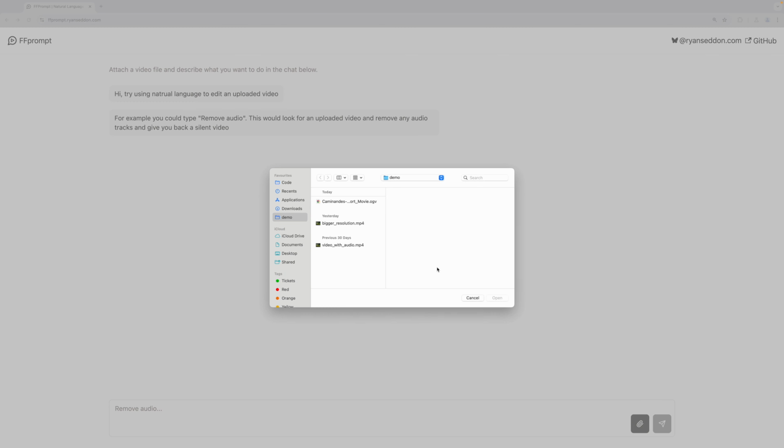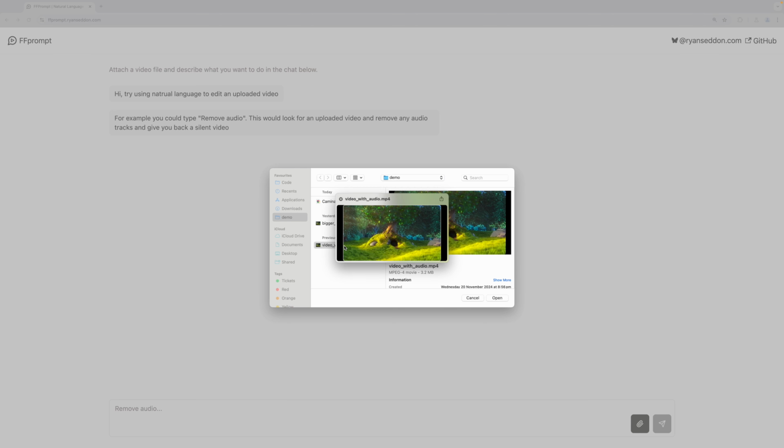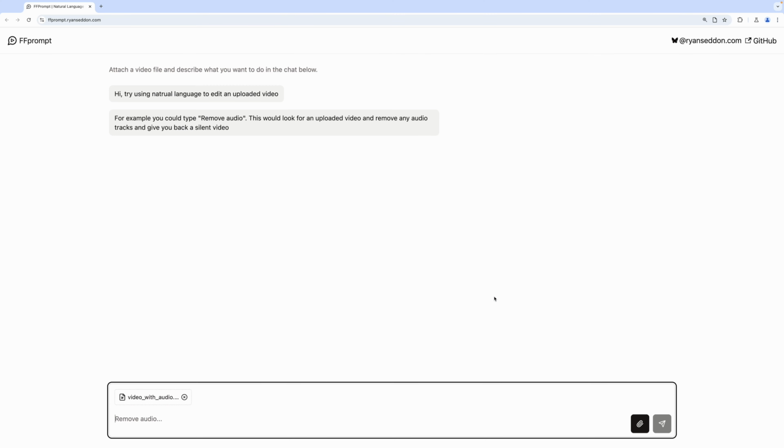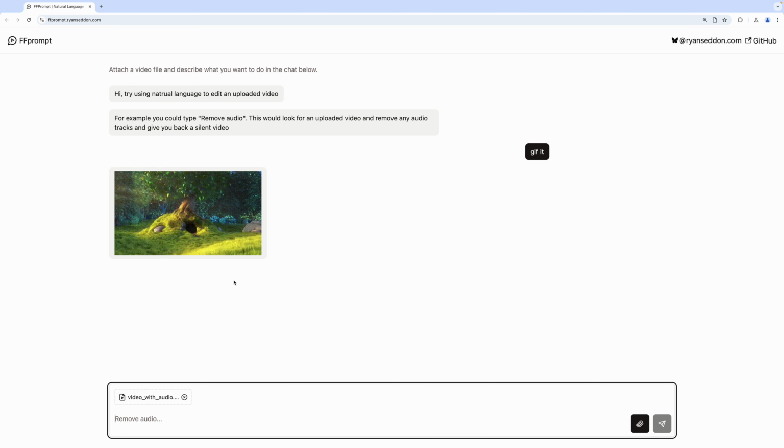So if we click the paperclip icon, and we have a video here with audio, and we can hear that audio, we'll attach that. And you can see now we have the attached video. If we do GIF it, you'll see here it actually take that natural language query, convert it into the FFmpeg command, and in our case, return a GIF.